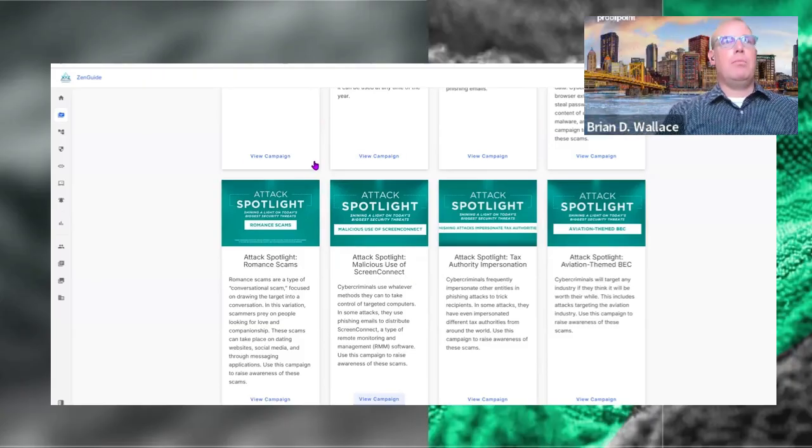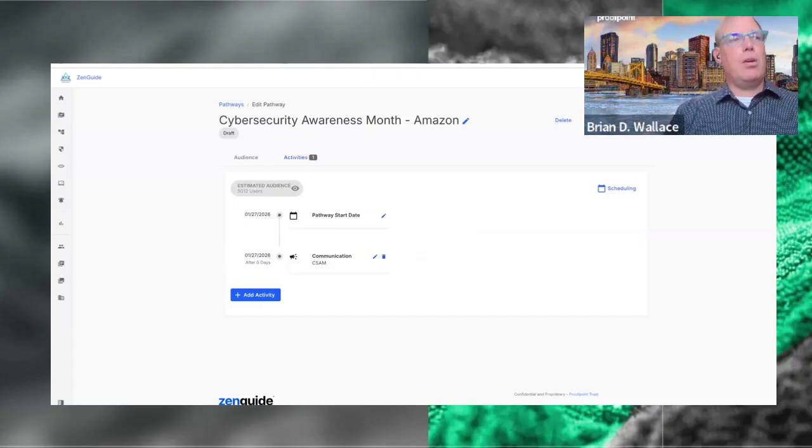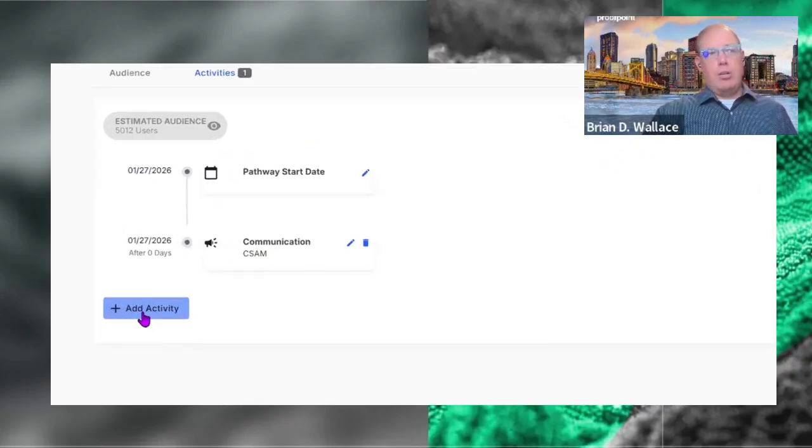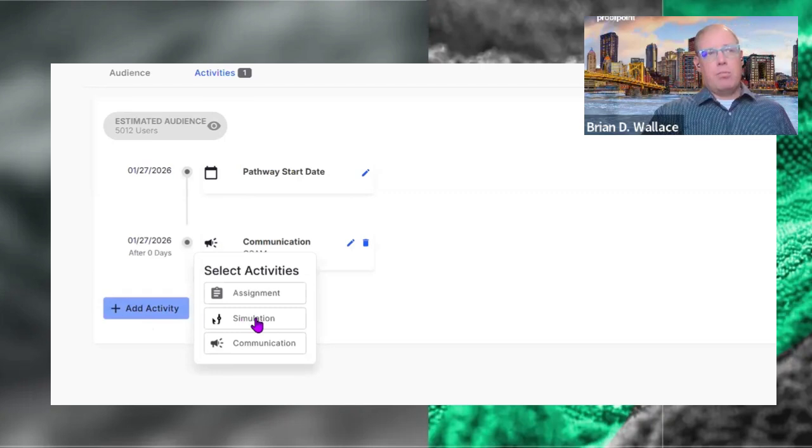We are going to jump over to pathways. All right. We're going to look at creating a phishing simulation within pathways. So it's very simple, right? All we need to do is add an activity and we're going to click on simulation.